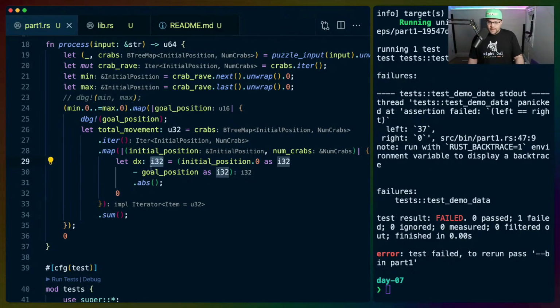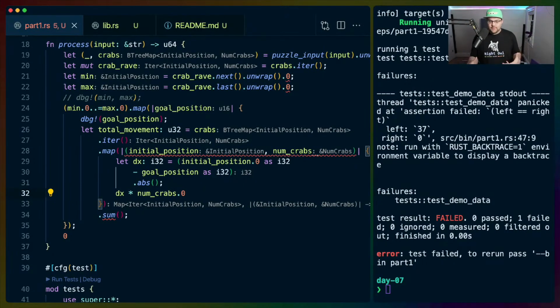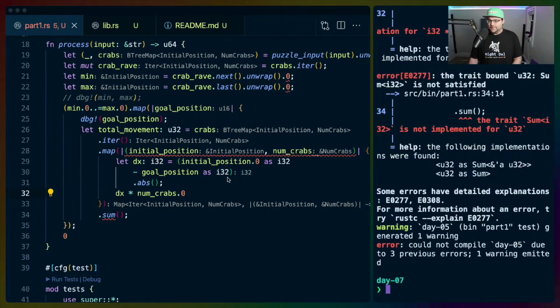So dx abs. So this is the change, right? And then we need to do dx times numCrabs.0. So that's the amount that it's going to cost us. If we have a crab at 4 and it has to move to 2, that's a cost of 2. If we have 5 crabs there, that's a cost of 10. And these aren't the same. So I'm just going to cast this.